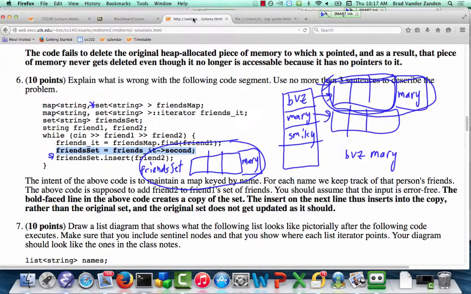That will force you to say things like friends IT second dot insert. Actually, let's see. Nope. Friends insert arrow, insert friend 2. So the fact that you're using pointers kind of forces you into using the correct syntax. And if you don't, the compiler is going to complain.